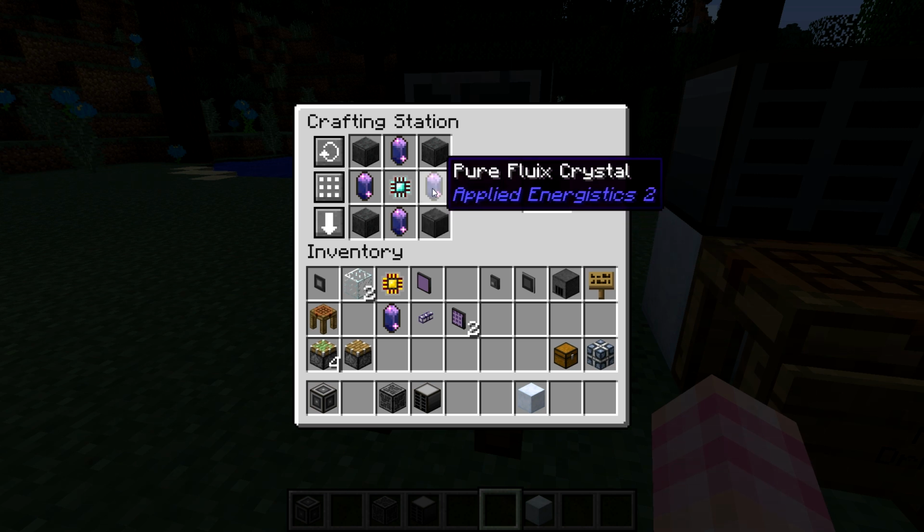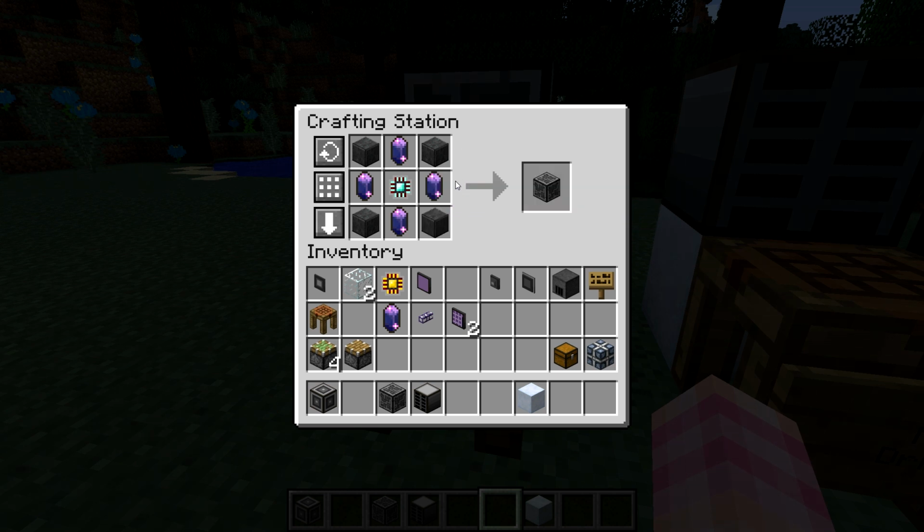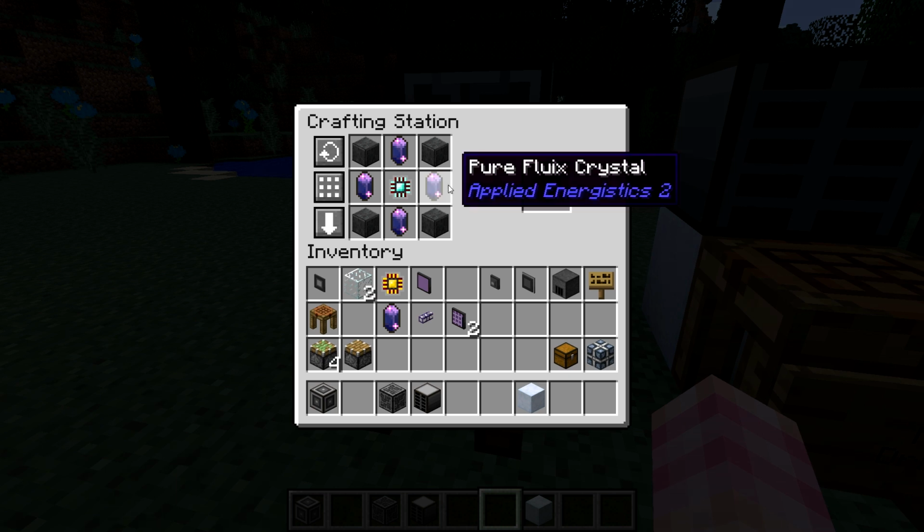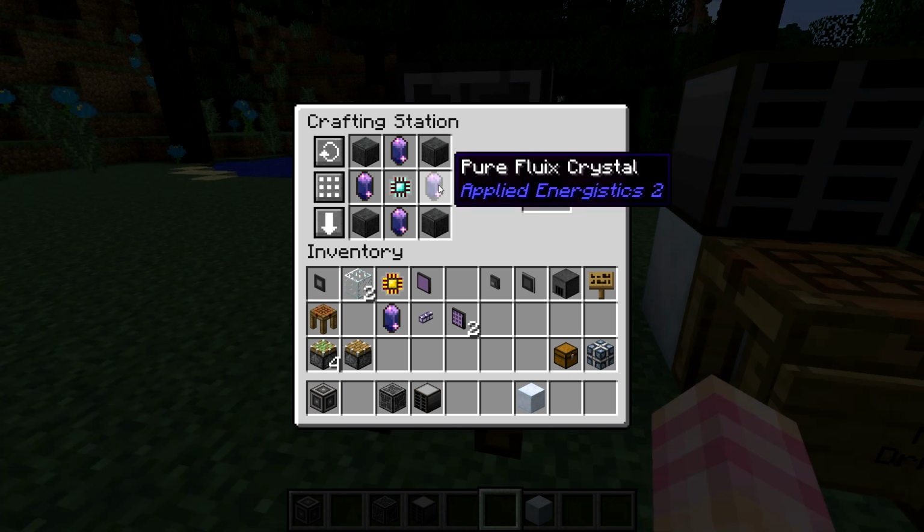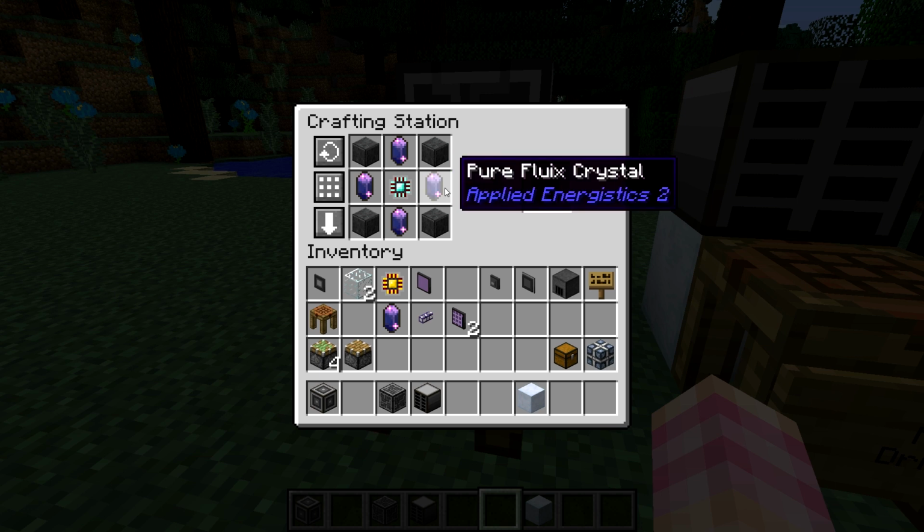4 pure Fluix crystals. Now, in this case, I remember saying that in most cases, if you can use pure, you can also use normal. What that actually means is that if you can use a normal crystal, you can usually use a pure one. However, in this case, you must use pure Fluix crystals, which means you do have to grow them, which is no problem, because we already did a video on that.